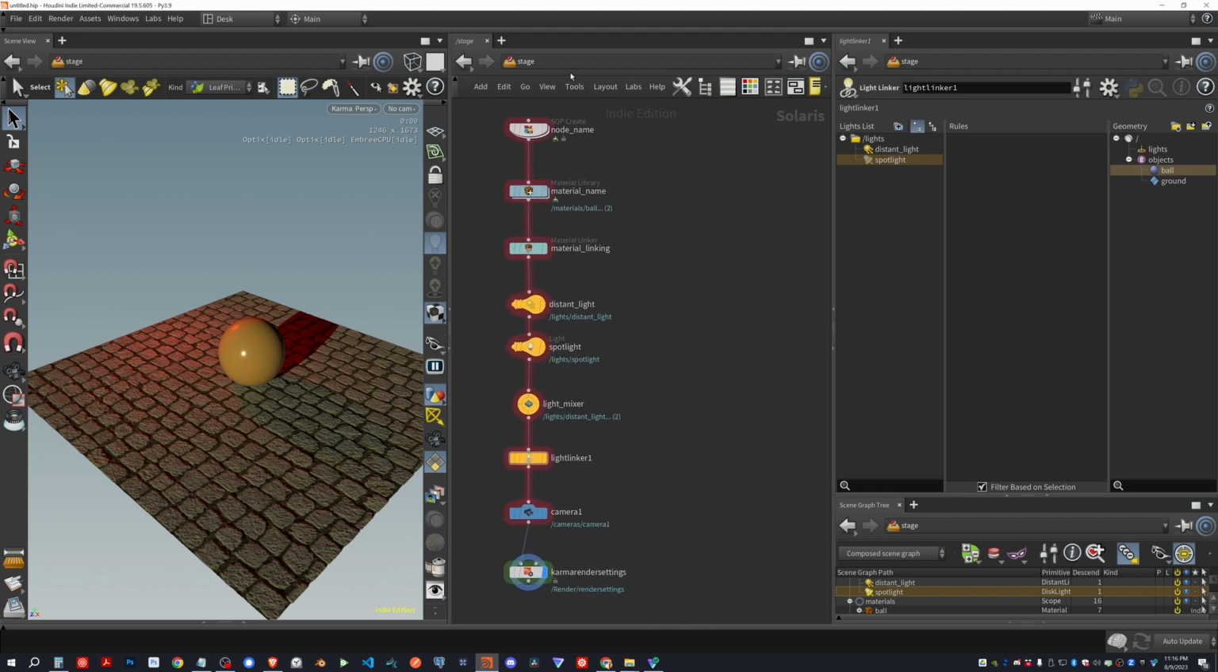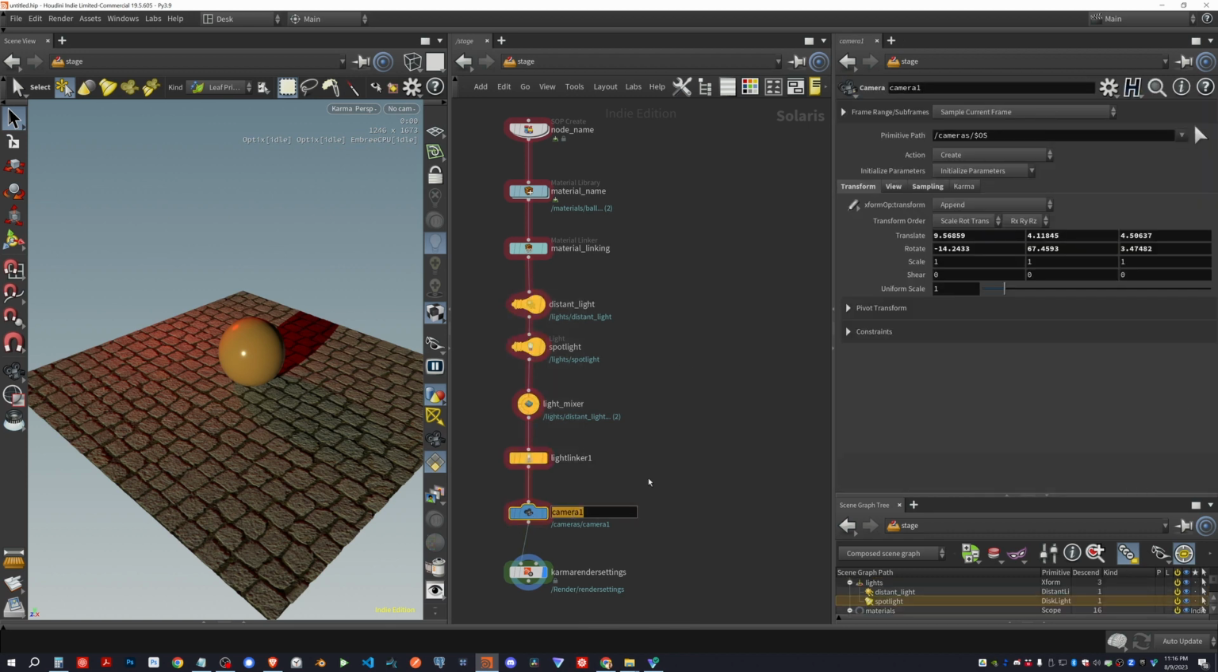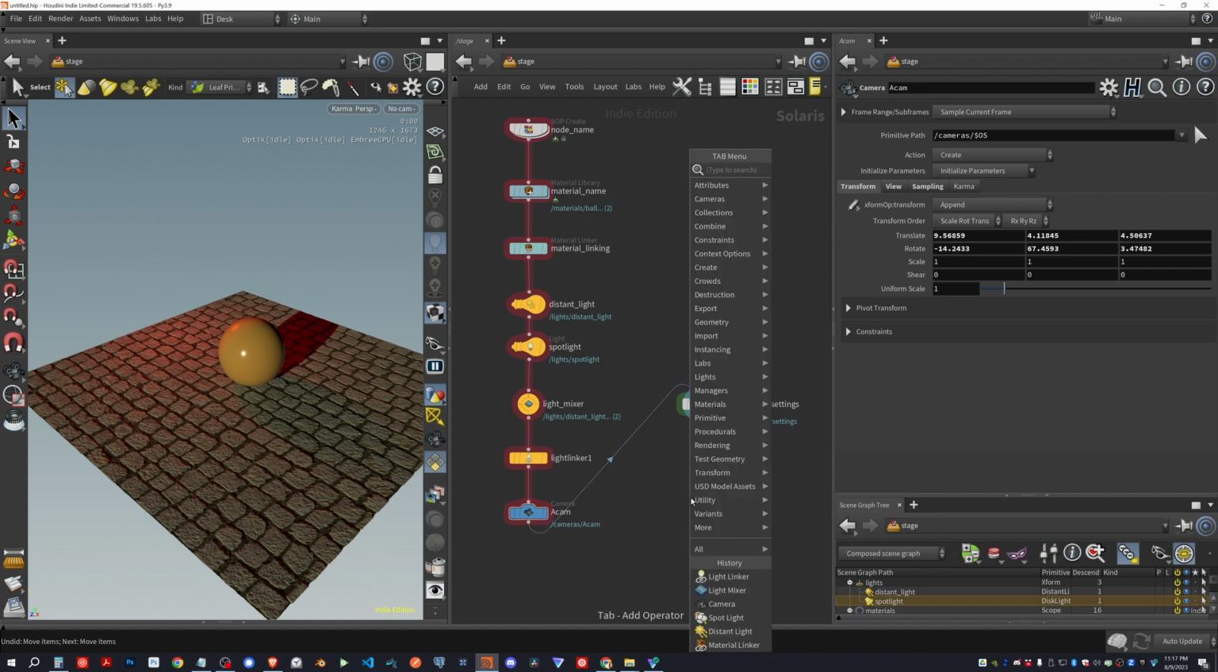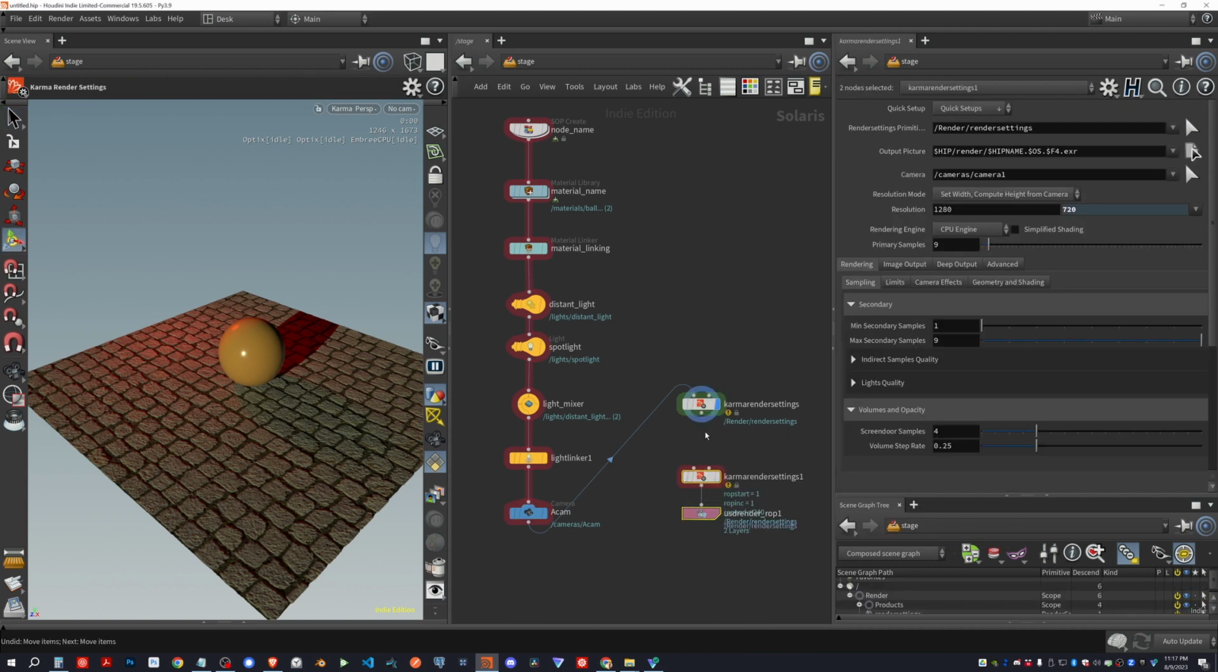And there we go. So we've now created geometries. We've created some materials and assigned the materials. So I like to have the material library contain all my materials and a material linker to assign materials to specific objects. We have 4 lighting nodes, a camera, which I'll call ACAM, and then we have the Karma renderer settings. So if we wanted to actually render now, we would want to add a Karma renderer. Tab rendering, here is Karma. Let's add that here and pipe the settings in and select this.